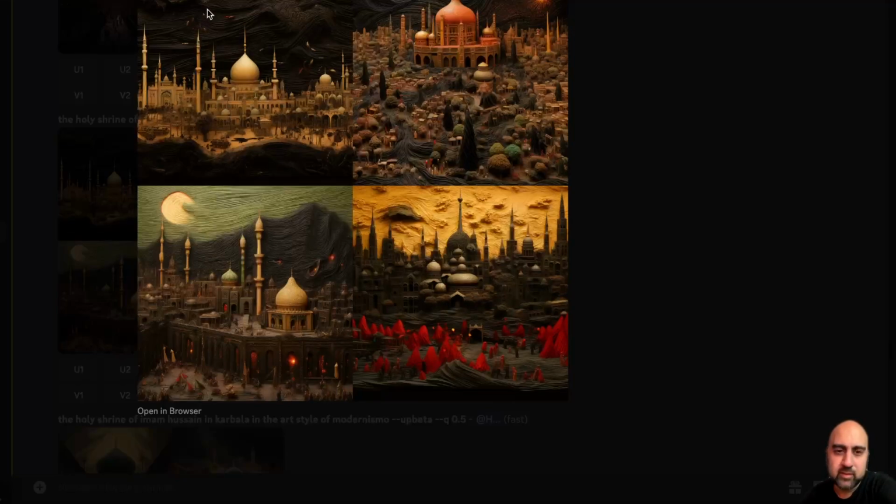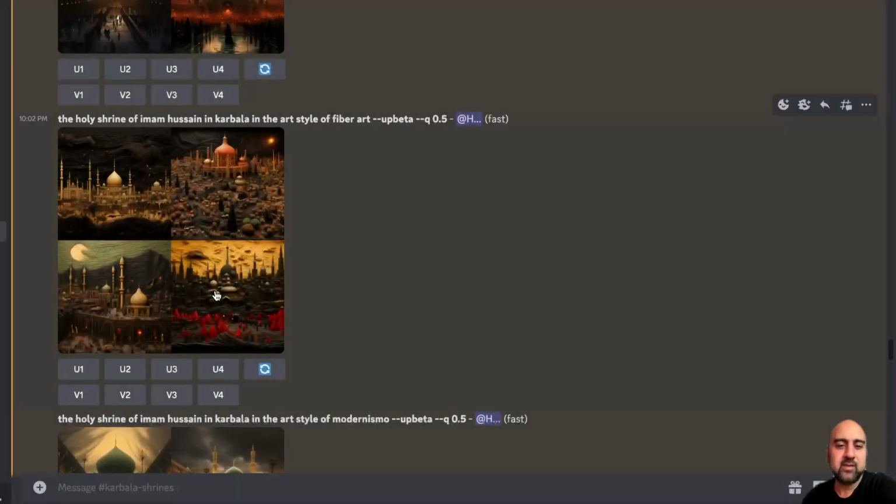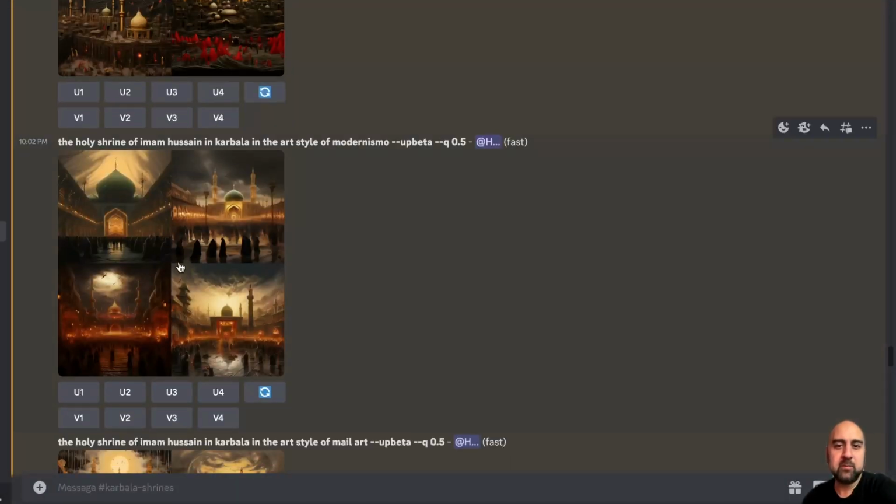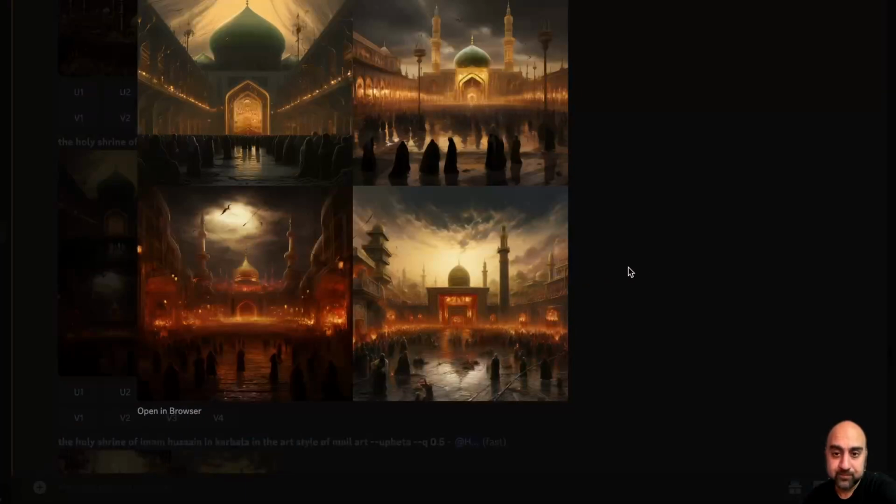I like the two colors, dark and golden, in the front in this one. I'd have to look at what this is exactly, fiber art. Okay, then we go into modernismo. Okay, so we have a lot of the lights, candles and lights lighting it up. Dark clouds, darker colors.